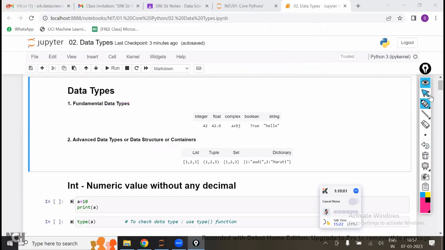First, let us complete the fundamental data types. Fundamental data types mean you can store only a single value in a particular object. The value can be 10,000, 10 lakhs, or 1 crore, anything, but only one single value. You can't store multiple values.